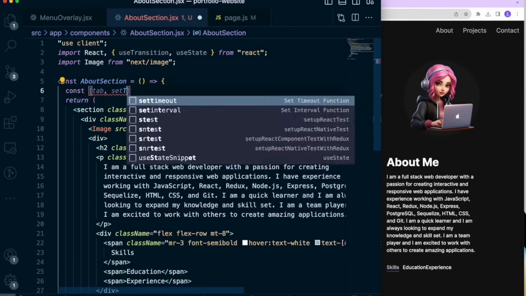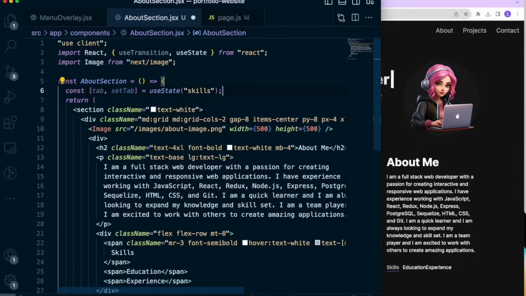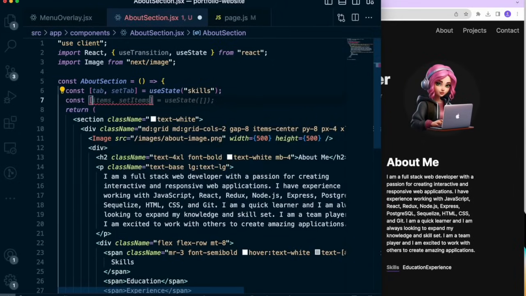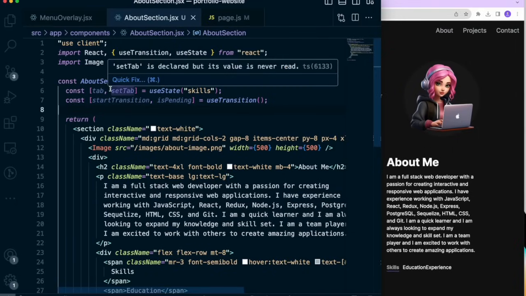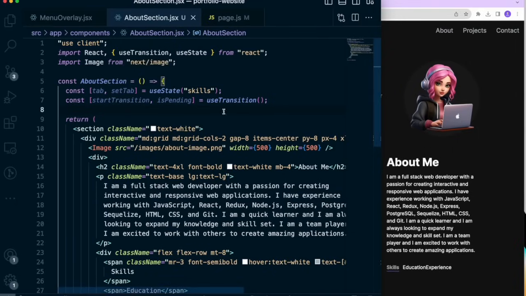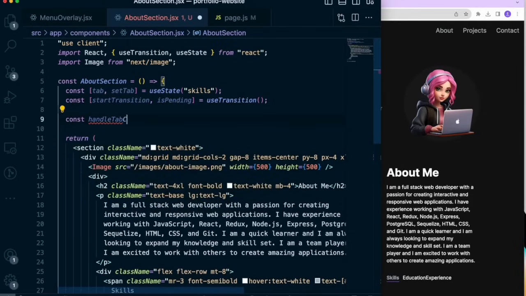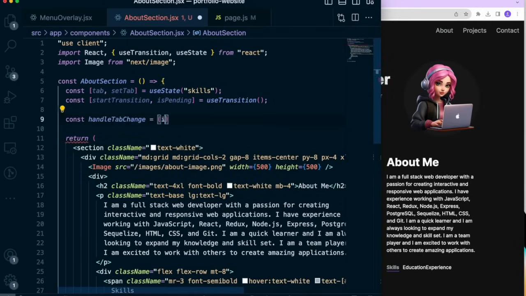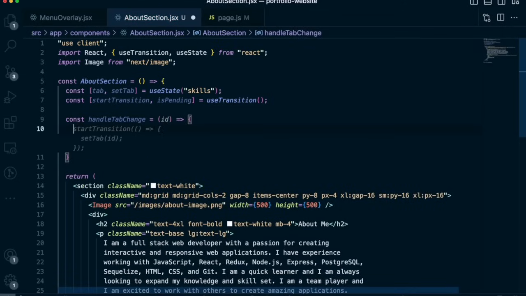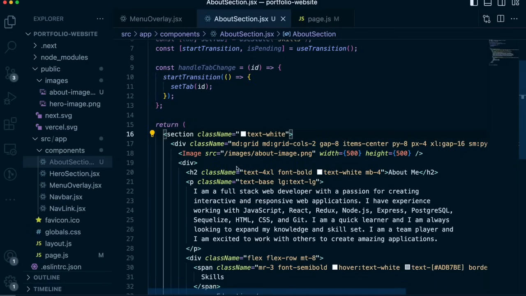First we create a tab state that's going to hold information on which tab is open. By default, we're going to do skills. And then we're also going to import this startTransition function from the useTransition hook, which we are going to use inside a handleTabChange function that takes in the ID and then starts a transition. That transition updates the state without blocking the UI. So the state update would be done by setTab, and then the ID is passed.